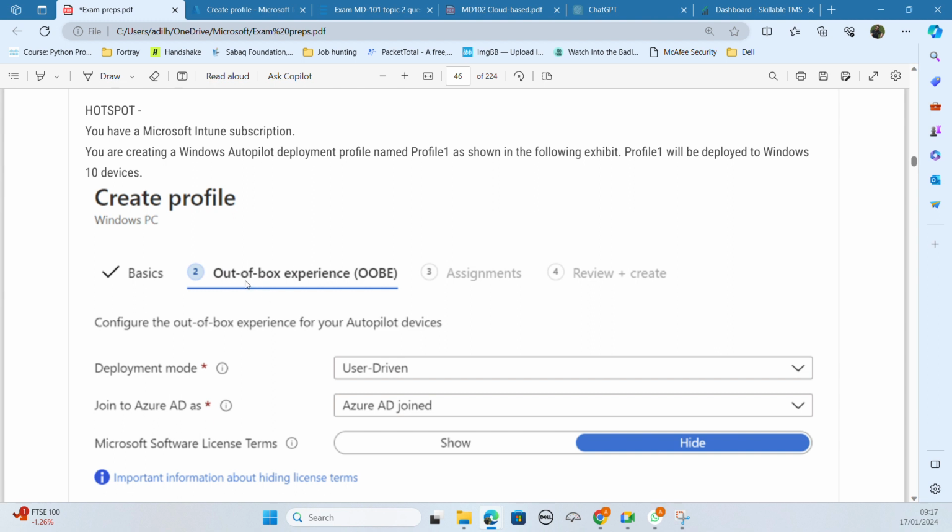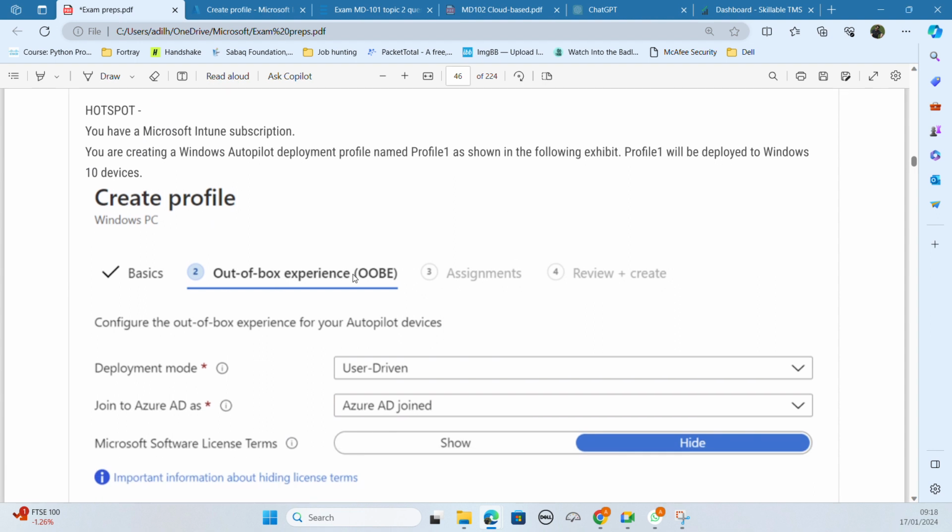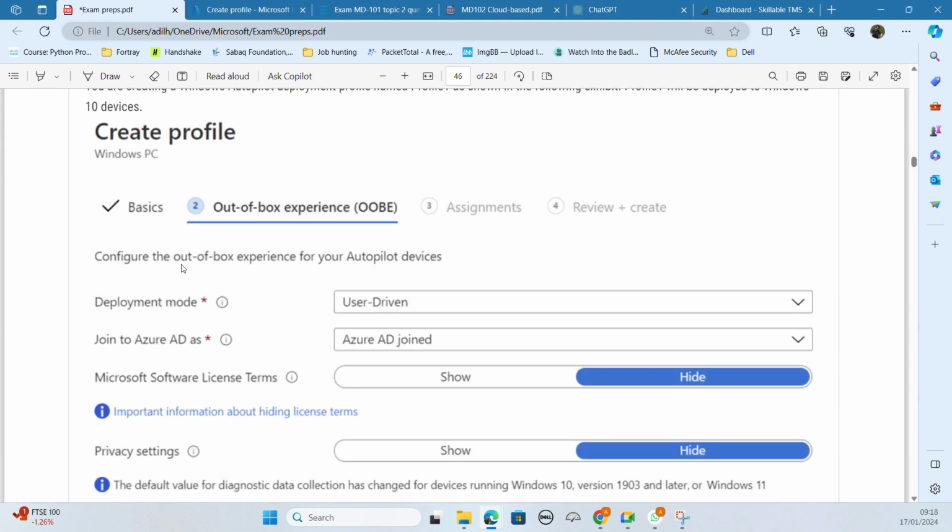So here is this out of the box experience. This one is also, like I said, deploying Windows with Autopilot. You can perform this lab, where you insert the device IDs, and then you can practice that. So these are the settings. In the basics, you just configure the name of the profile and the description. So these are the main settings of the out of the box experience.